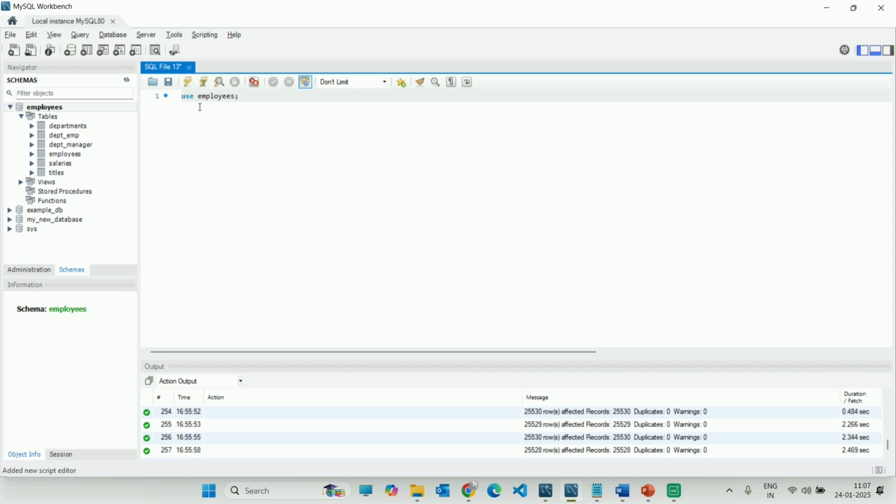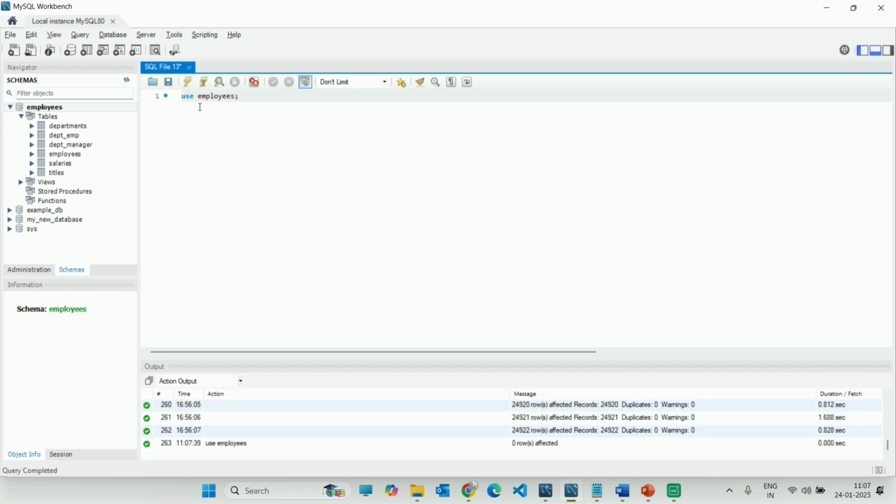From the time we write use employees, we'll be using employees as the schema. So the tables and views available inside the employees schema can be called and used for further querying. So let's see how to start. We'll go from the very basics.